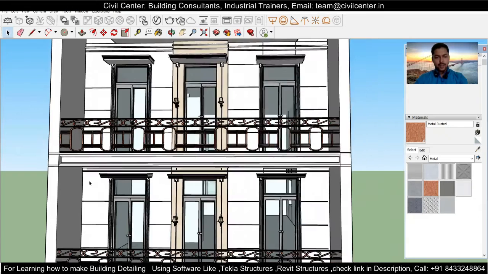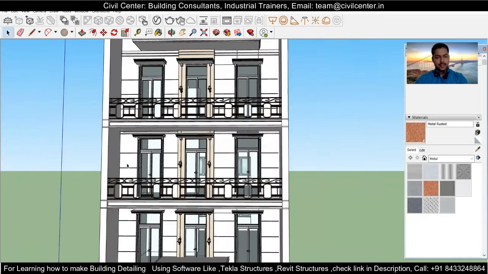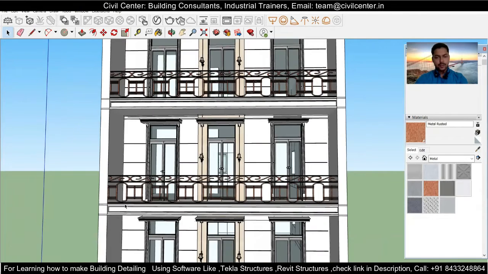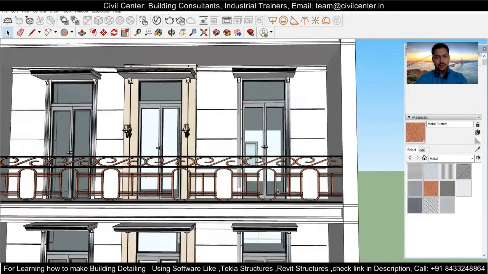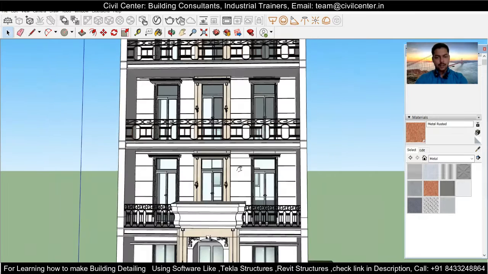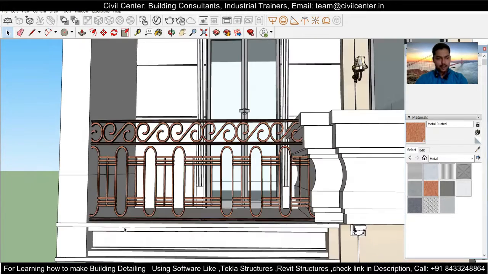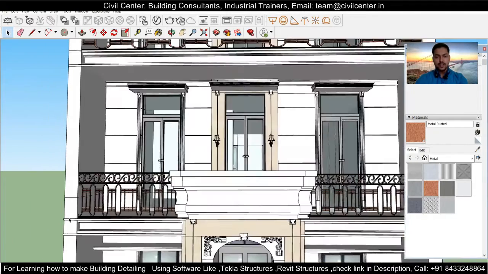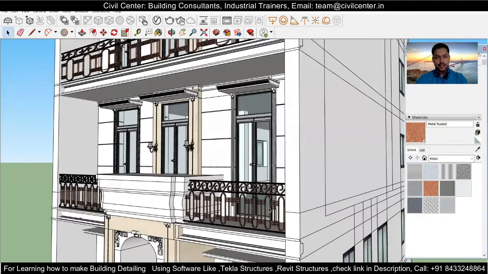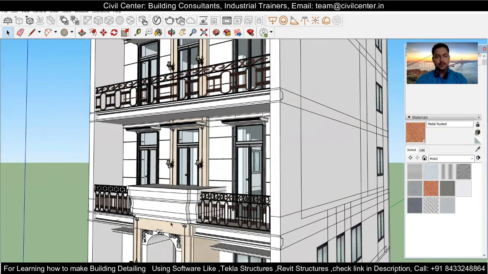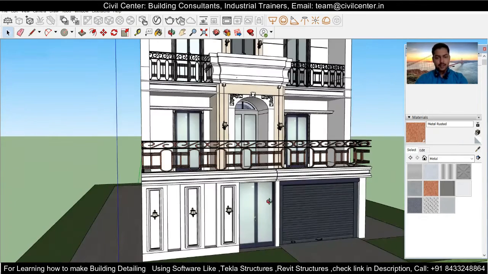So this is how you can change the material, and in this way you have also learned how to use the paint bucket tool. I will just quickly observe all the parts of the building whether it has been changed properly or not, because if it is not changed properly over here, then we will find it difficult to change it later when we make it ready for the render.